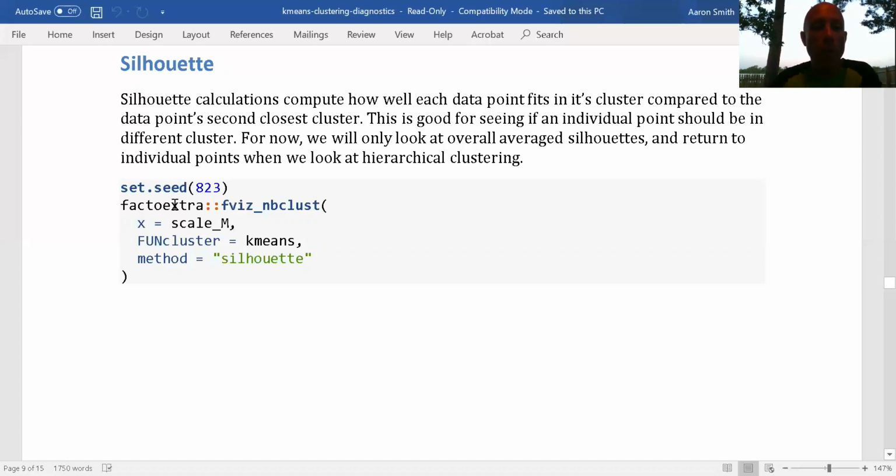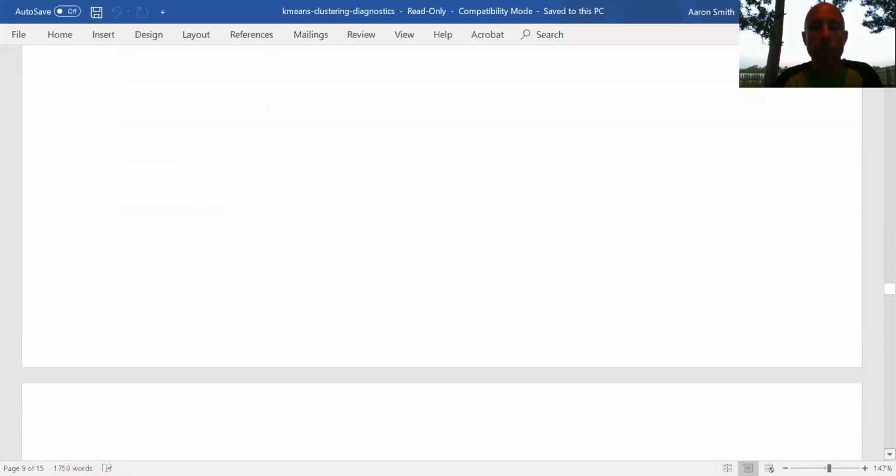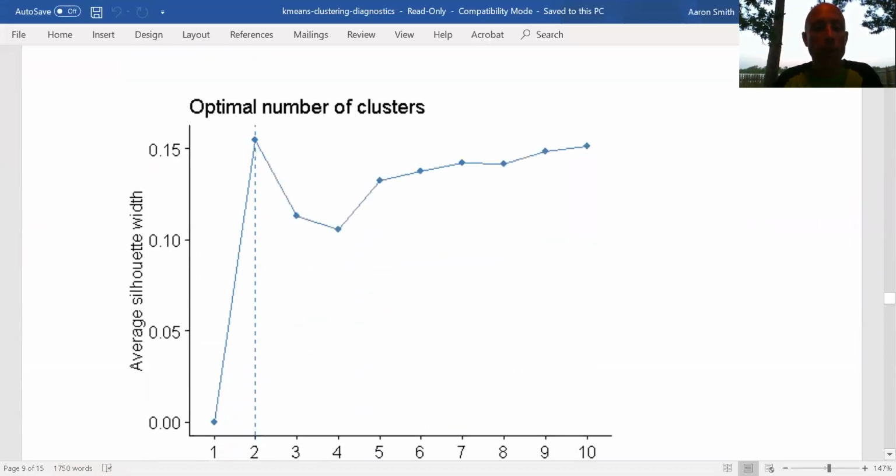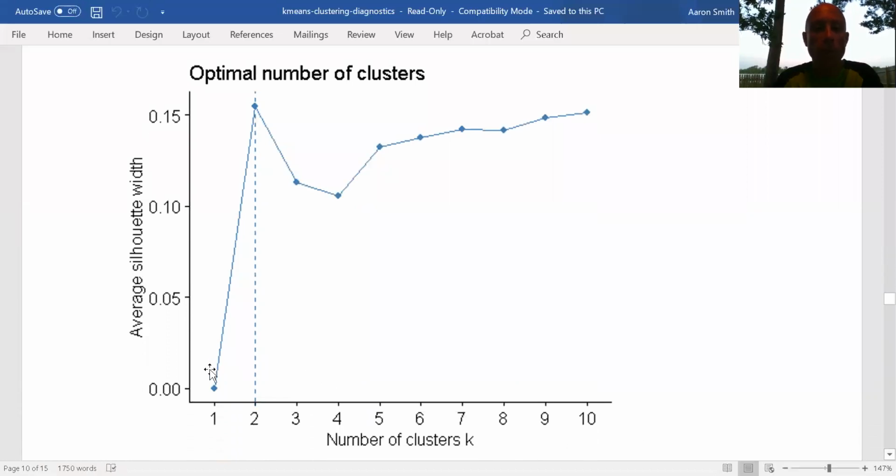So when I do this, I take the factoextra package, fviz_nbclust, just like I did before, but this time my method is silhouette. What this is going to do, it's going to do the silhouette calculations I just described, and it's going to average them. And with the averaging, then I can kind of get a feel for overall what is best. Let's scroll down, let's take a look. All right, so here we can see that we get a good improvement going 1 to 2, and then it comes crashing down. All right, so off of this it looks like we should go with 2.